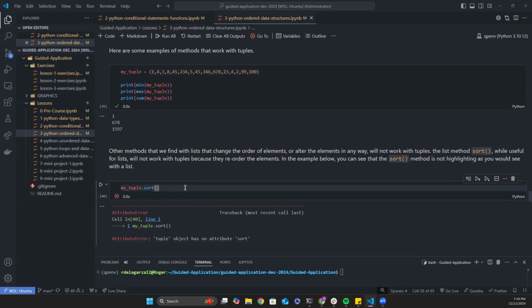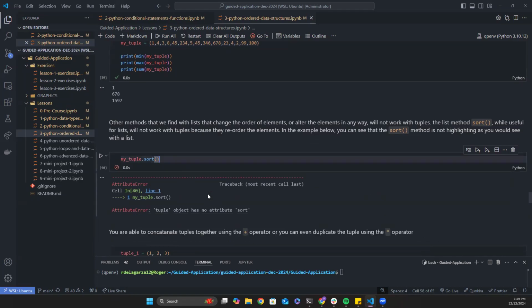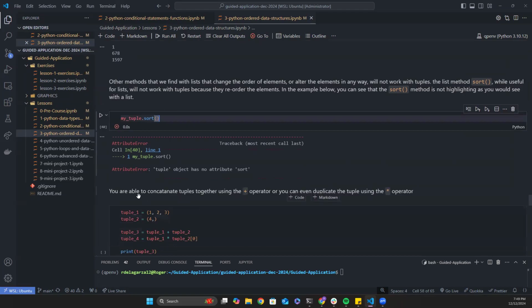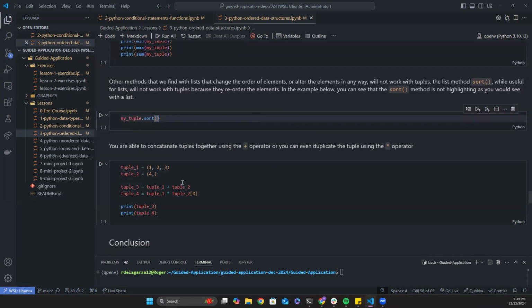So just like that, you can't use sort or sorted, but what you're able to do is concatenate tuples using the plus operator, or you can duplicate the tuple using the asterisk. And this is something I added because it wasn't on the lesson plan. So if you don't see it on your curriculum, if you're following with me, just know that you can do this. But here we have tuple1, which is 1, 2, 3, and then we have tuple2, which is just the 4 itself. I have two different variables here. One's going to be tuple3 and tuple4, and both of these have two different things happening.